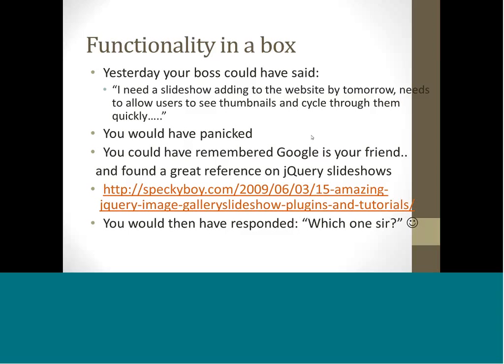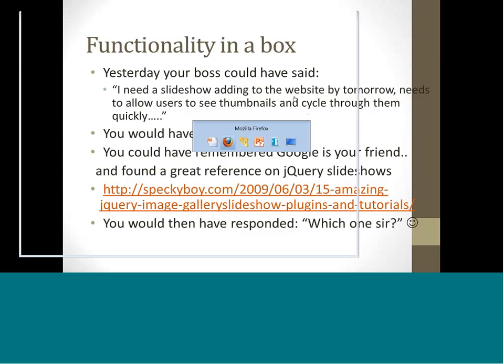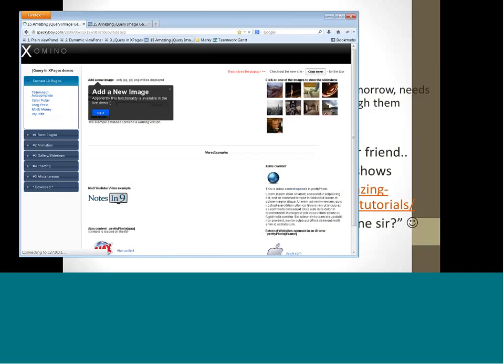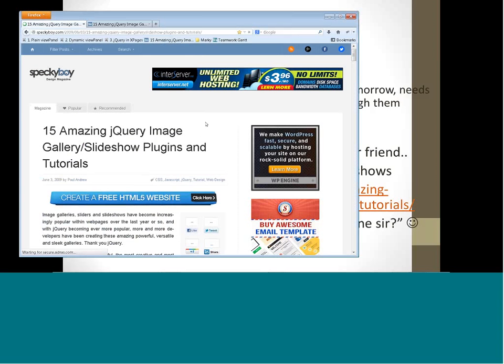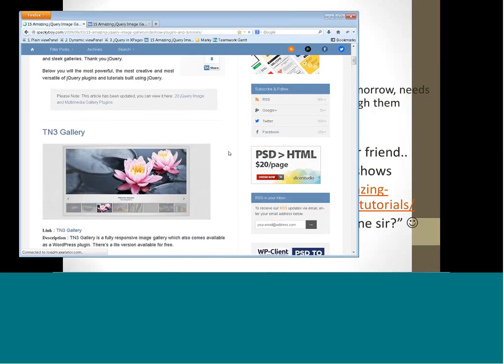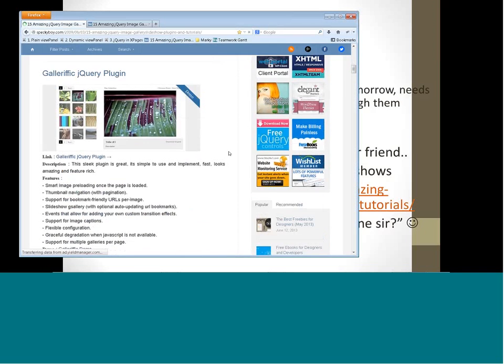So he's going to come into your office and say, I need a slideshow on the website. We have the images. I want it to pop up in the middle of the screen. The user can scroll through them. You go, sure, boss. And then he walks out the door. And after you've stopped panicking, you remember Google is your friend. You basically Google slideshow, jQuery, and then you might find this particular website. And there are many websites like it that do conglomerations of plugins, and they do reviews of the features and the capabilities. You can scroll down through here, and it tells you everything about it.